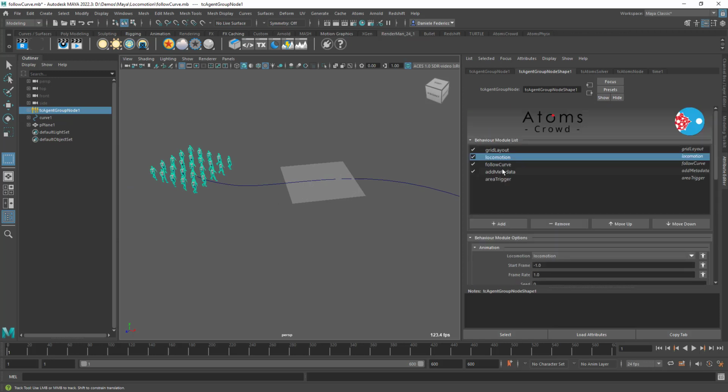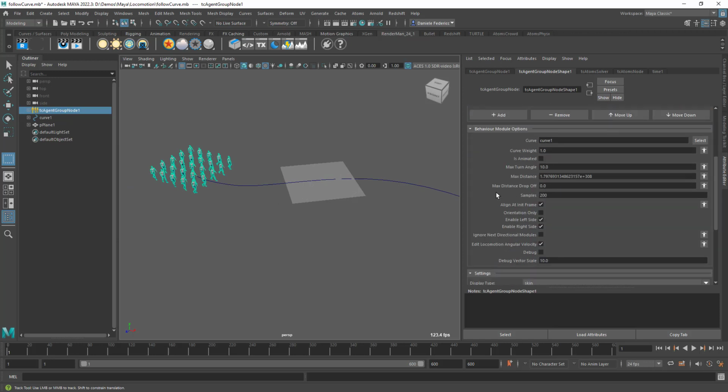One thing to know is that the follow curve doesn't have the same attributes as the follow target, as we mentioned earlier. Not all the modules have the same attributes, and this is because the follow curve doesn't really affect the linear velocity of the agents, but just the angular velocity. And you can even prevent that from happening by unchecking this checkbox here.